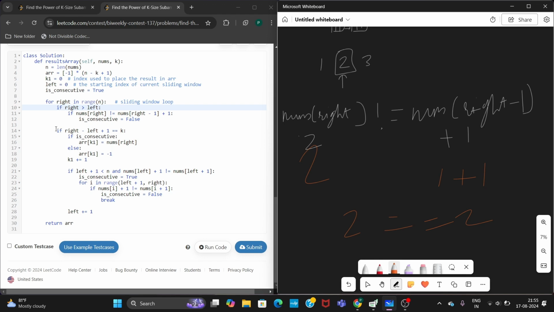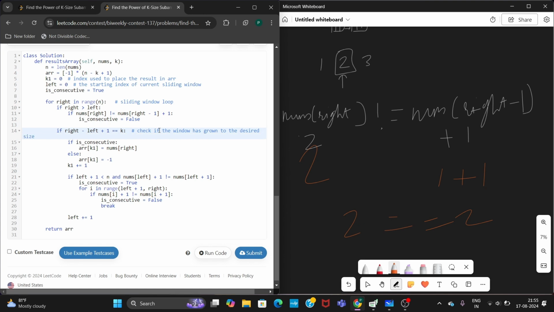Then I will be checking if my right minus left plus 1 is equal to k. It is used for checking if the window has grown to the desired size k.